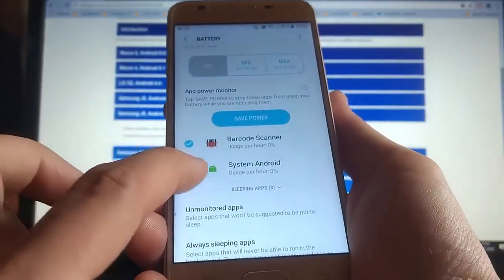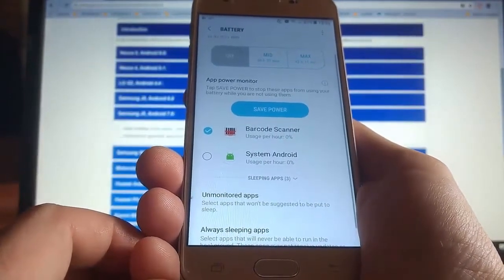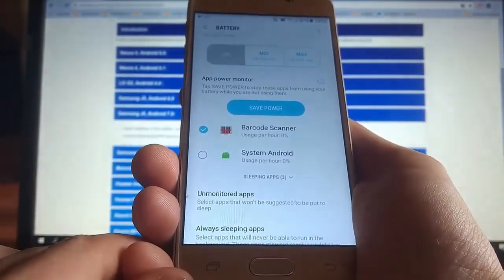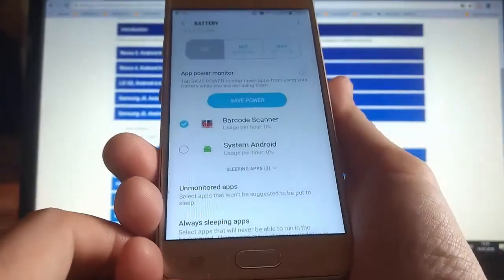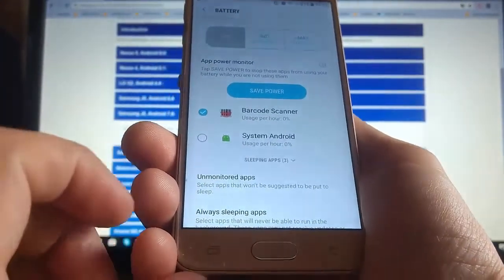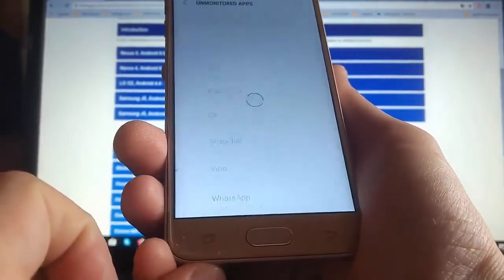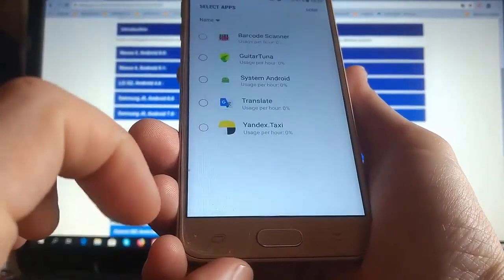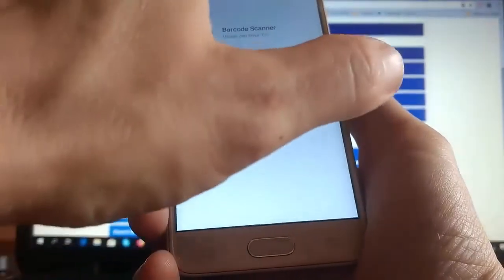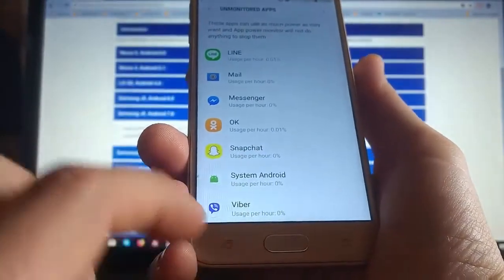It shouldn't save the power. It should work in the background. And here are unmonitored applications, the apps that will be in the list of exceptions. These are the programs that should work forever. Click here and add System Android here. Now System Android is allowed not to save the power.